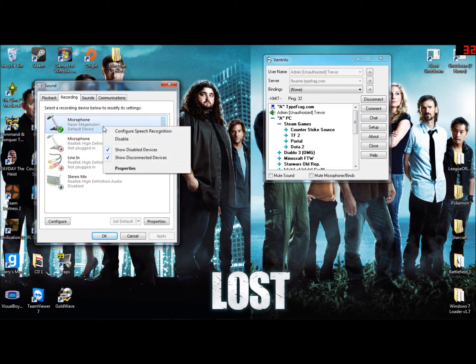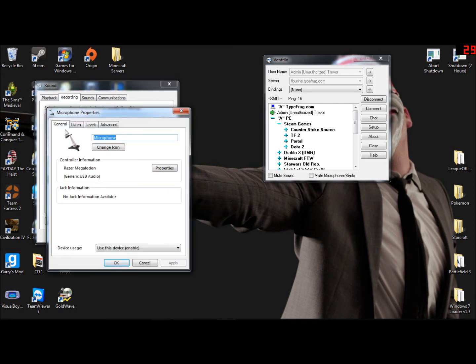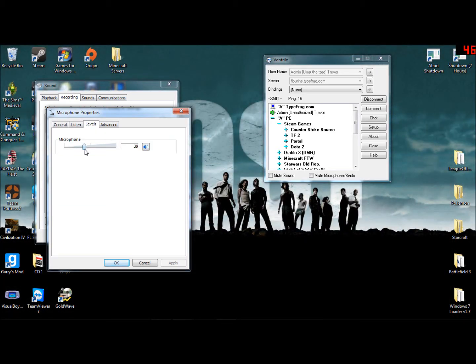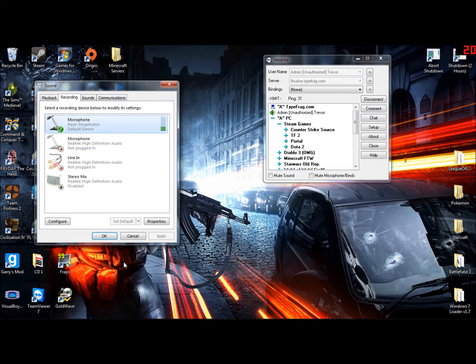You want to right click to show up the options. This is just in case you disconnected or whatever, and it doesn't show up. But you want to go to properties, okay, and then you want to go to levels. Now I set it down to 15 because it basically virtually reduced all the static, and when I moved it down to 0 it didn't really work. So sorry for the mess, but this is what it sounds like right out of the box.